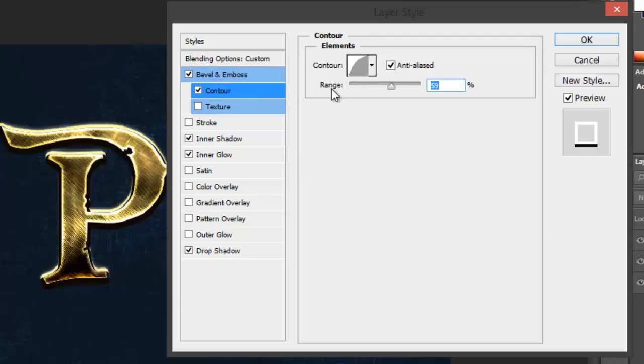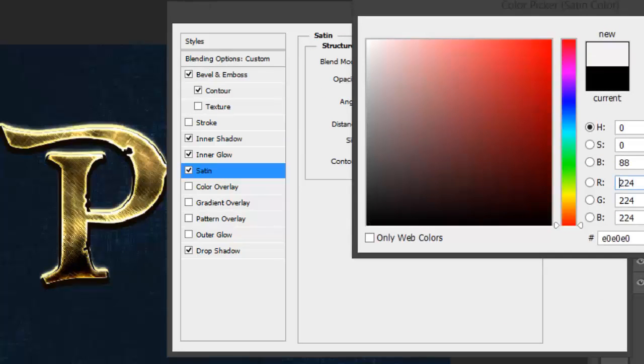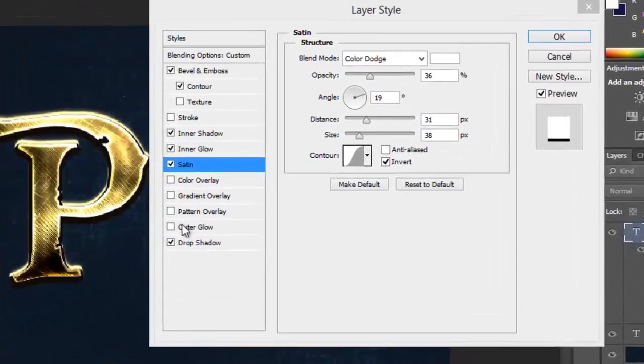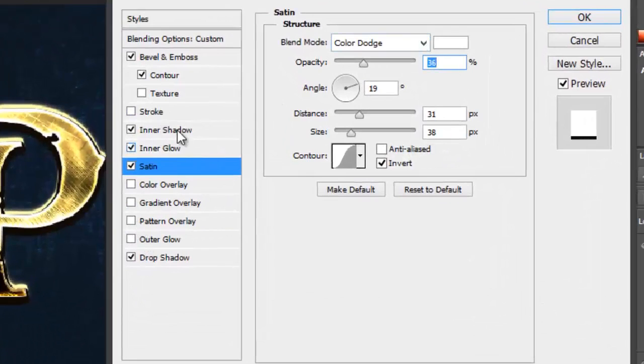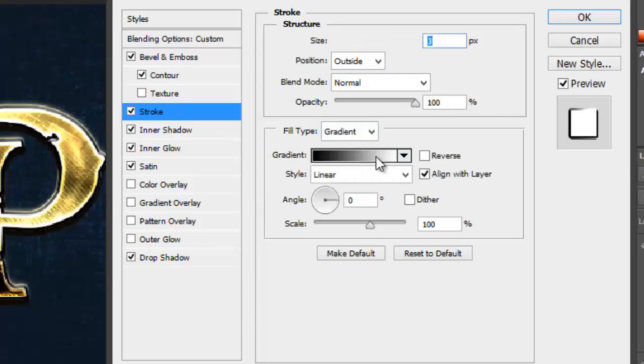range to 59. Okay, and for satin, we'll set blend mode to color dodge and the color to white, and we'll set the opacity to 36, and the angle, let it be 19, and we'll set the distance to 31, and the size to 38, and set the contour to this one right over here. Okay, now we'll do some stroke. For the stroke, size will be 3, and outside, we'll set the type to gradient.